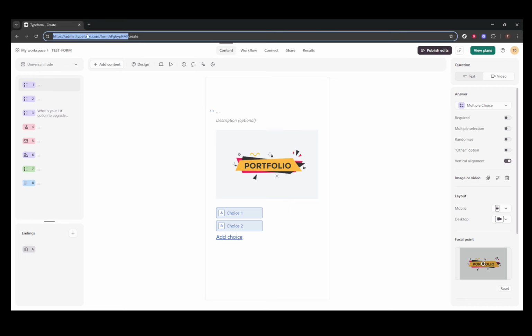So there you have it. Closing your Typeform form is a breeze with these simple steps, ensuring a smooth experience for you and your participants.